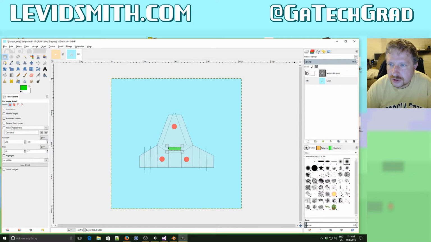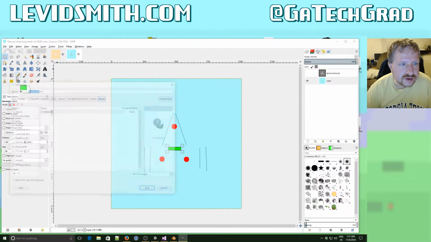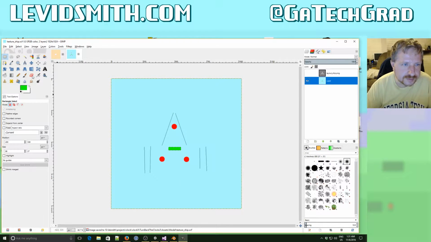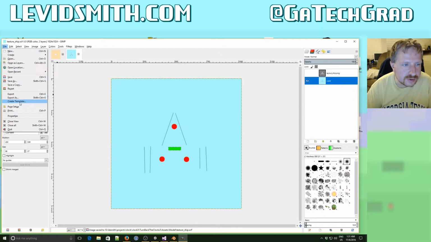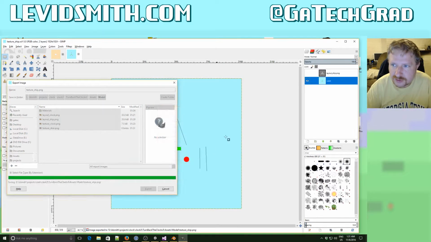So I want to undo the layout. File, save. Texture ship. File, export as texture ship. Export.